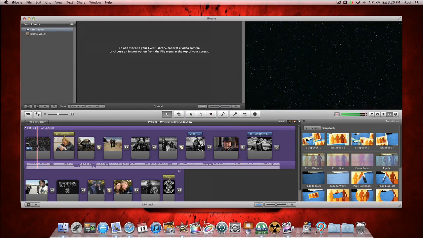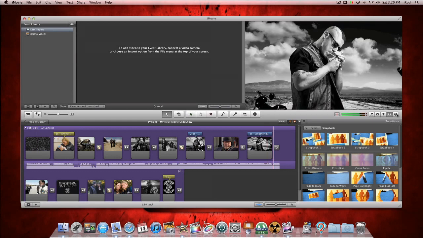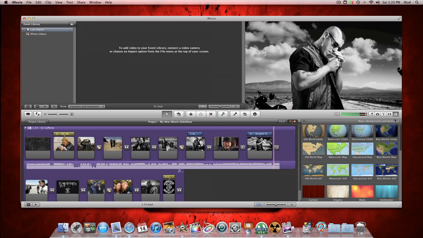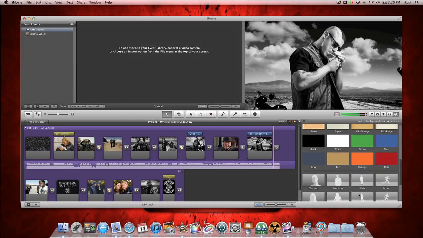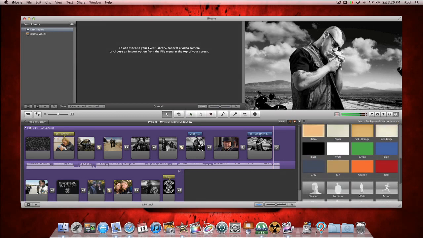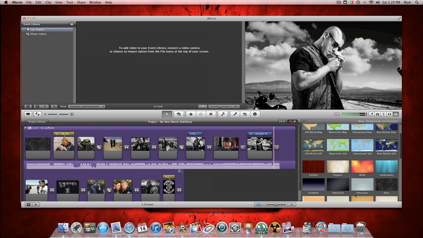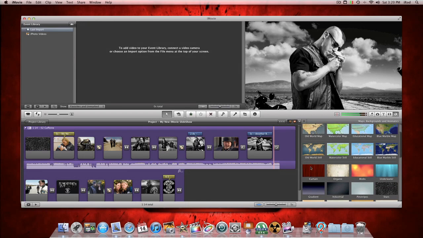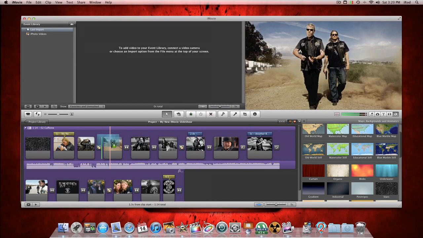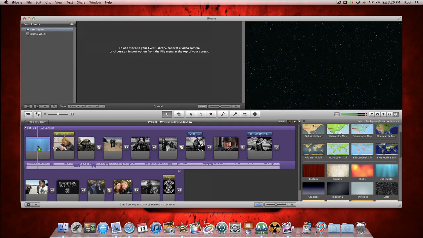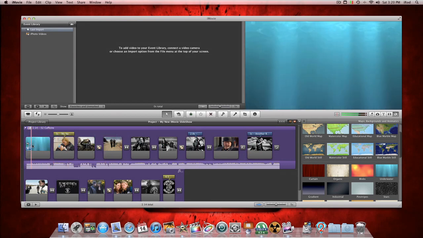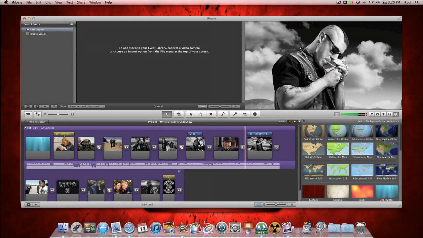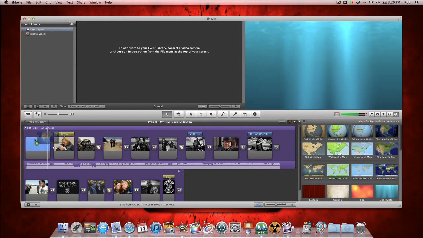That's right, I did add a background. You can have backgrounds. Some of them are moving, some of them are still. You can also have maps.